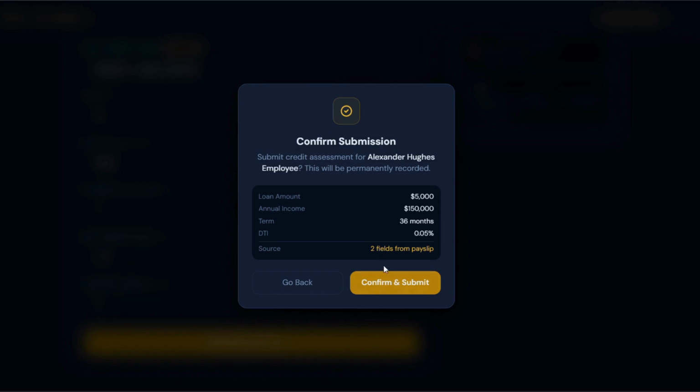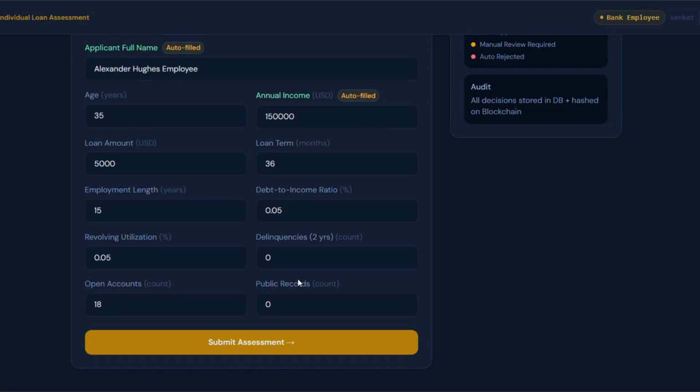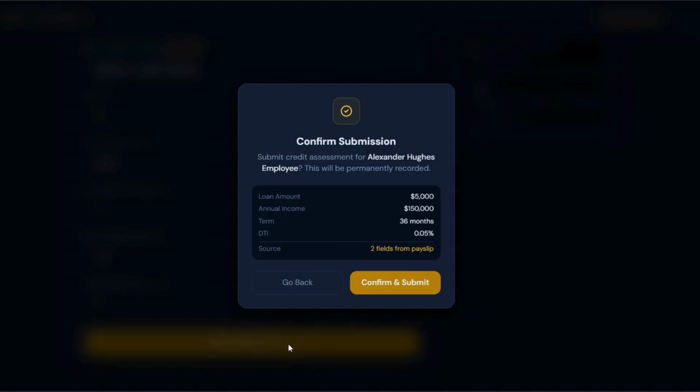So yes, we have entered a total of 11 features. You can see it on your screen. These are the exact features the LightGBM model was trained on. So yes, let's submit.